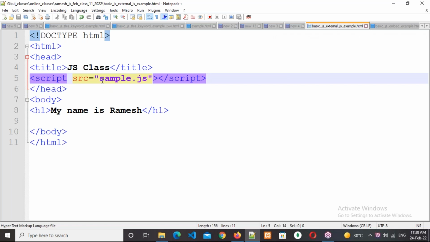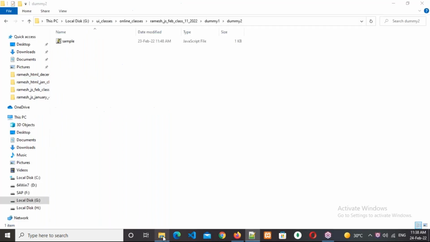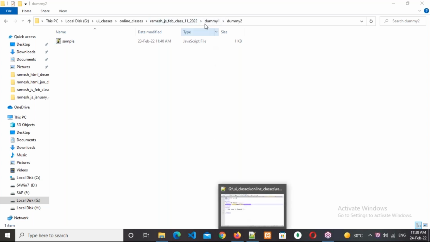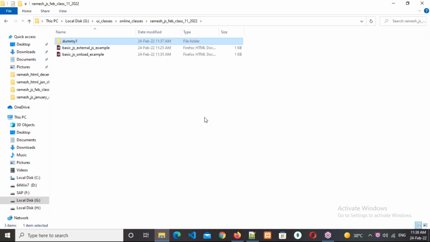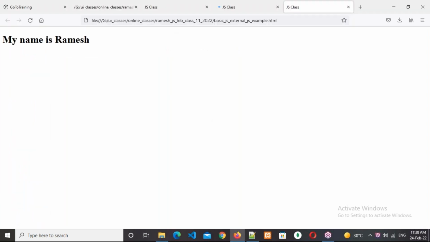Dummy one, dummy two, and file name. So what is the tip I have given? Whenever you are writing the path, in your root directory, excluding the root directory also, that particular path only we need to write, because up to here it is already available in the browser.